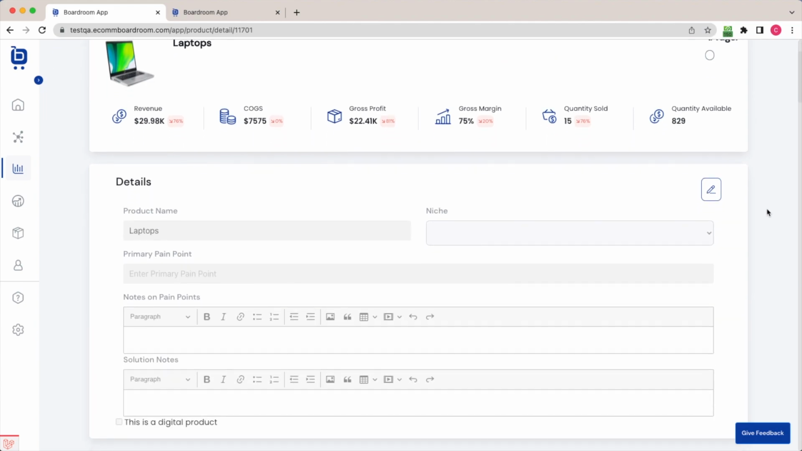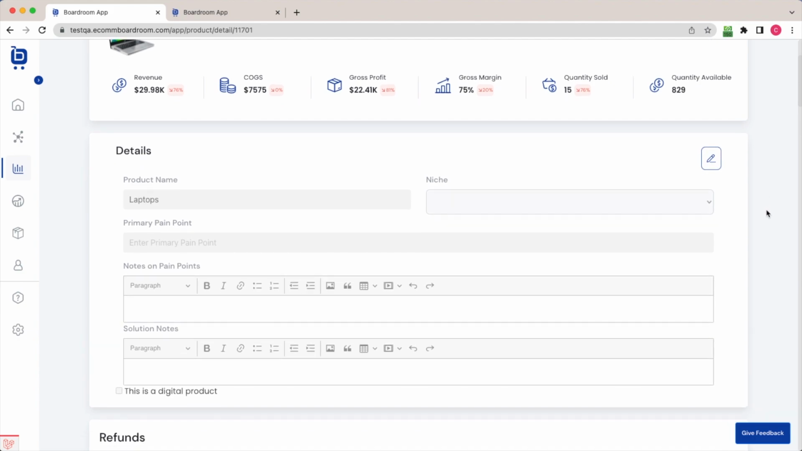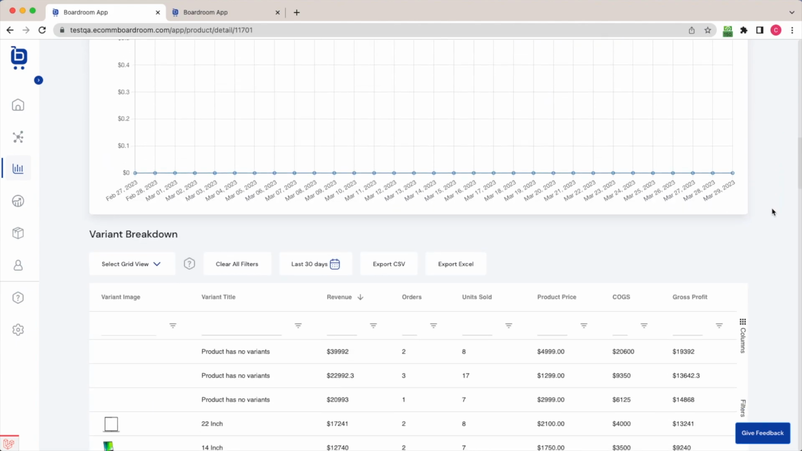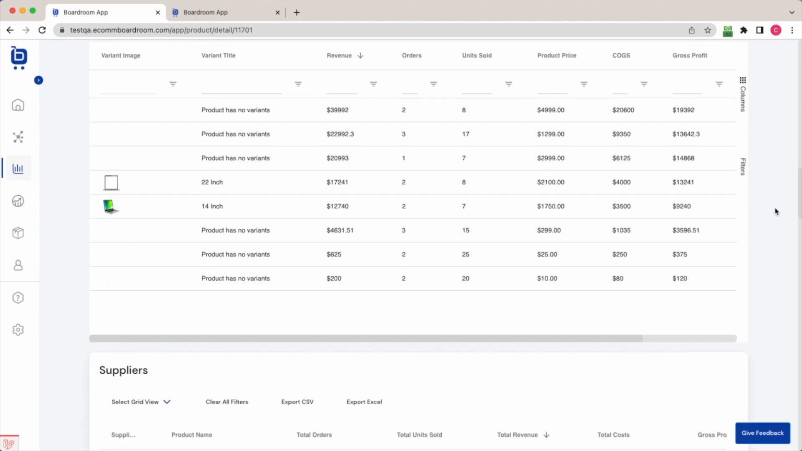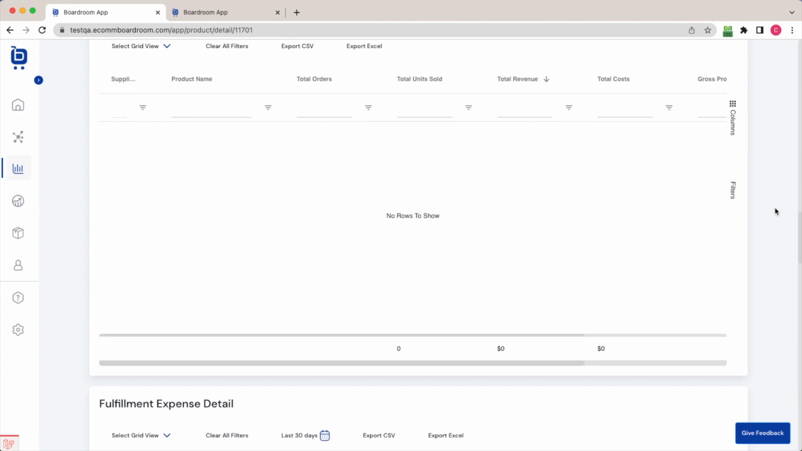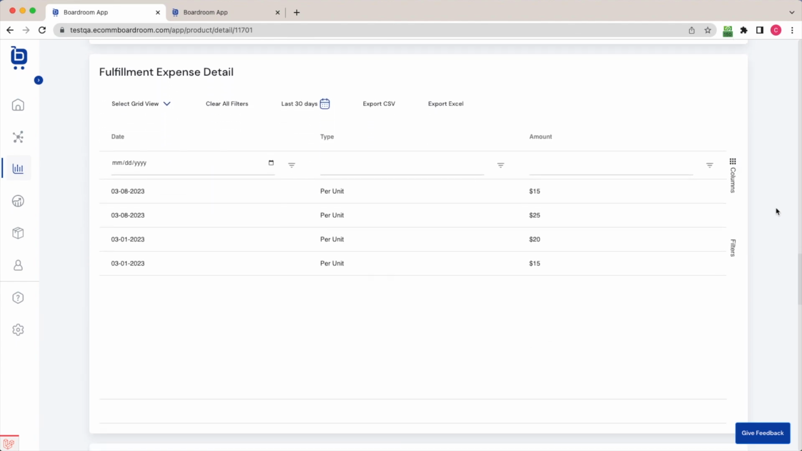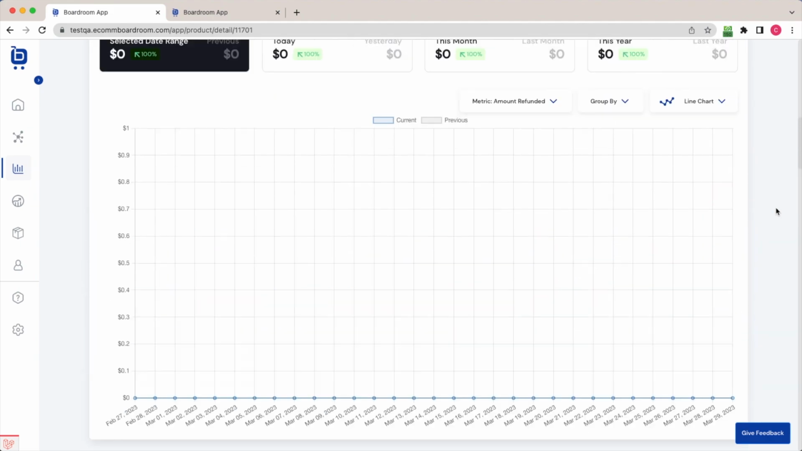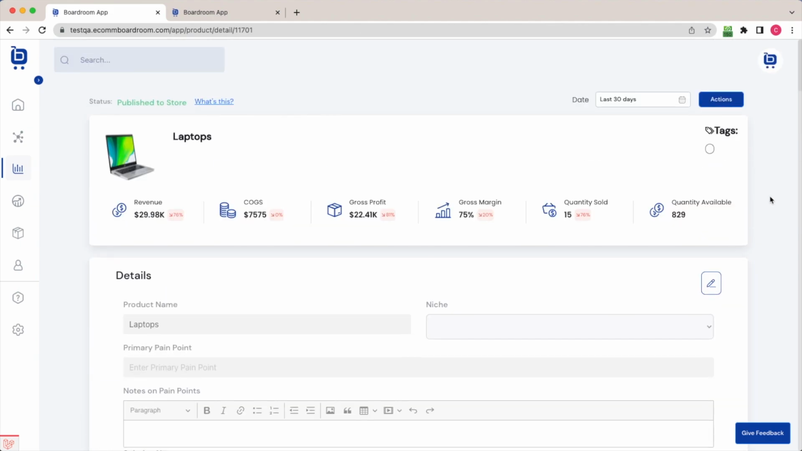It's going to give me a place where I can take some notes on this product. If I want to experiment with something, this might be a good sort of home base for all of my notes. And I can see other information like refunds, a breakdown of how my variants are doing, any suppliers that I may have added for this product, and fulfillment expenses. So there's just a ton of information here that Boardroom is allowing you to track about each and every product on your store.